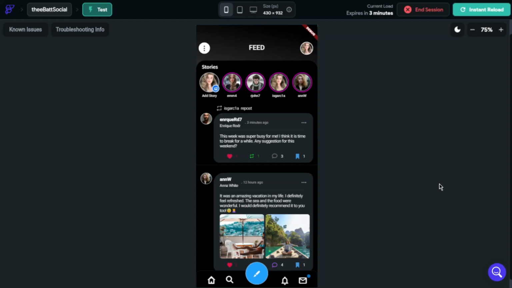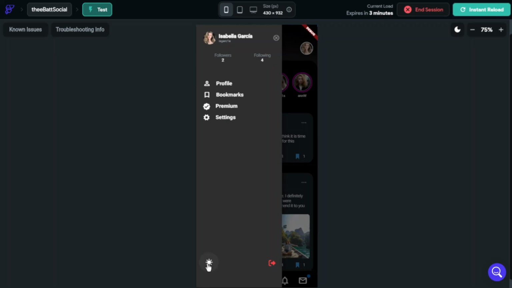Hello guys, today we are going to learn how we can build a dark mode system for a better experience for our users. It will provide a nice feature for your app and we will build our system today.